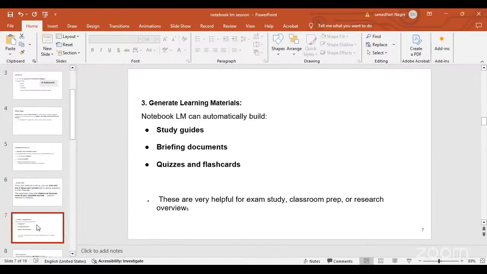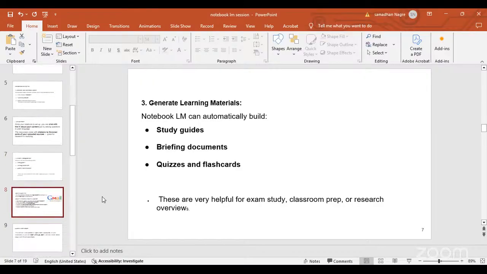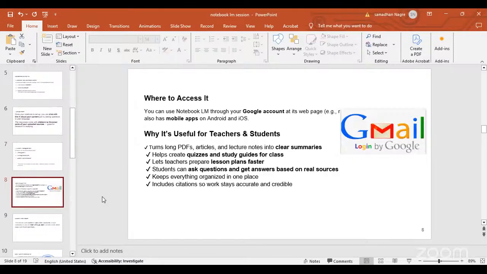Moving to the next. So Notebook LM can automatically build study guides, briefing documents, and quizzes and flashcards also. So this is really going to help a teacher. Instead of spending hours on preparing the lesson material, we can use Notebook LM smartly. It is a smarter way to make smarter content to be delivered into the classroom.